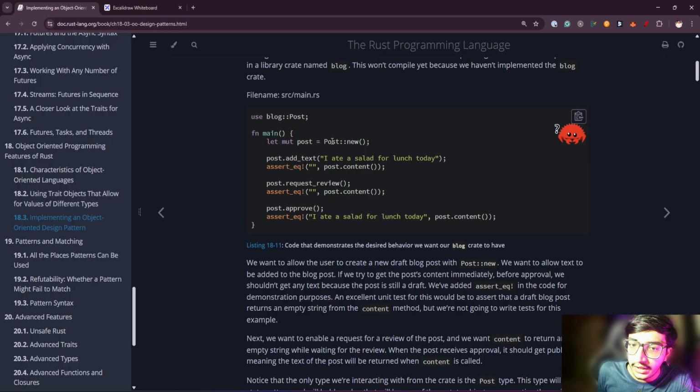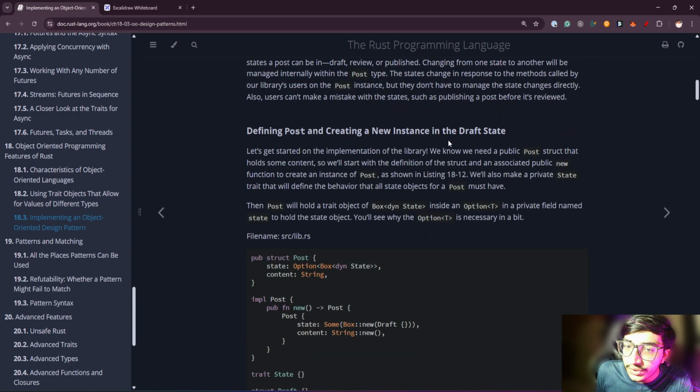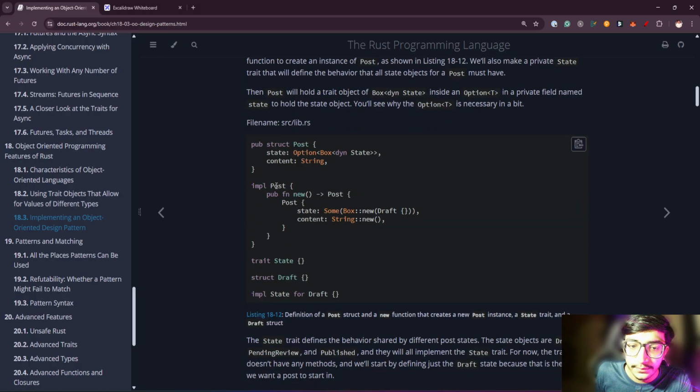Post::new, they have created a new post, and add_text, passing the text inside that. Now defining Post and creating a new instance in the draft they have created. They are implementing the same implementation with different examples. I have taken the shapes example up till now because I thought it is pretty easy for you to understand.